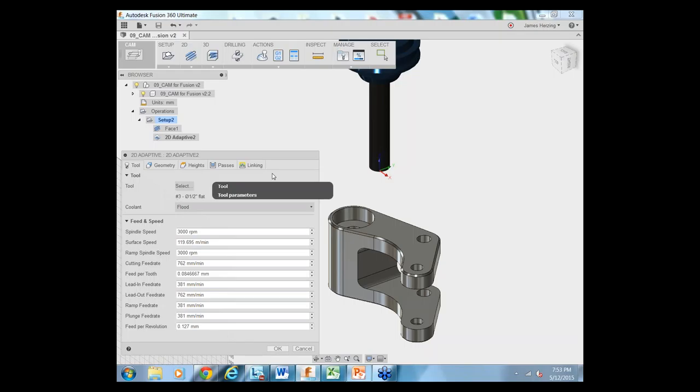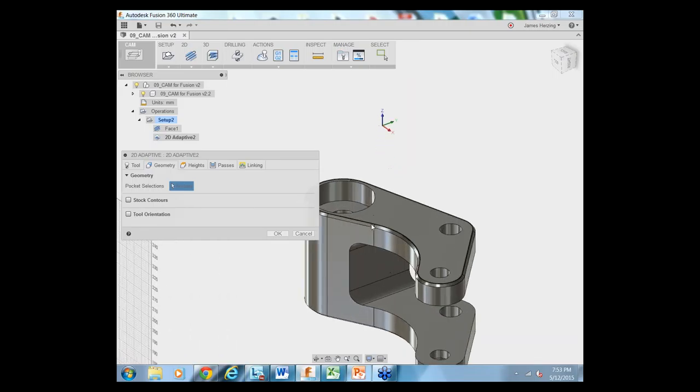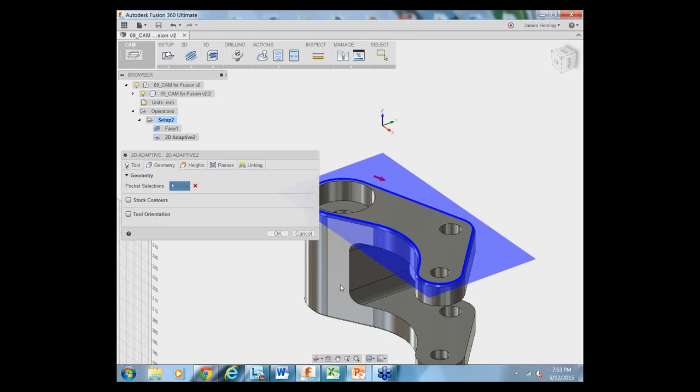So anyways, choosing the geometry tab, we're moving forward. So we selected the tool that we're using. Click on geometry and select the top outside edge. All right. So click on that. Did everybody see that? That top outside edge. It highlights in red and then you can select it.